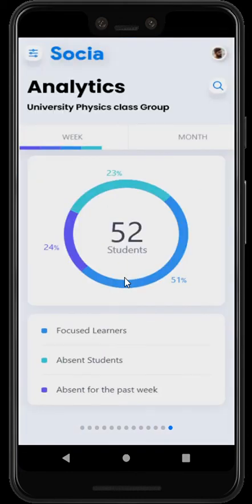Next up we have one of the tools that we've designed. This is still under design, but we are working very hard on this sort of tool, which basically analyzes all of the classes that you've taken, whether it be a week, 3 days, or a month, and it tells you the total number of students that are registered under the class or under the group, and what part of the students are learning with focus, what part of students are absent, and what part of students are not learning with the supreme focus.